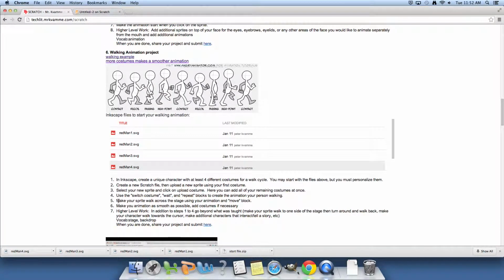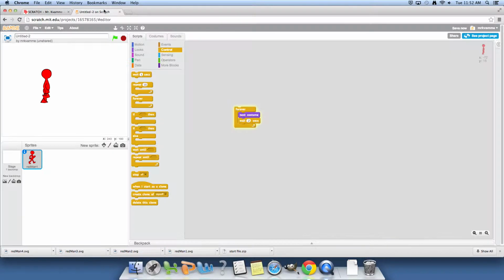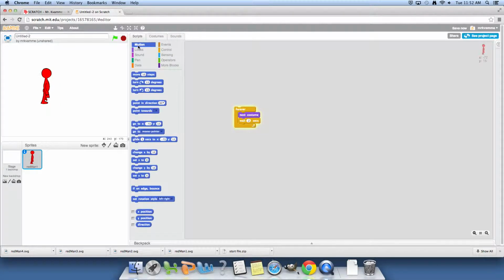Let's see what's next. Make your sprite actually walk across the stage using the animation. So those blocks that we used before, switch, wait, and repeat, and the move block. So if I want to make this guy move across the screen, go back to the motion and let's see, here we go. Move 10 steps, it's the top one. So I want to switch to the next costume, move 10 steps, and then wait. So let's stick that right in the middle there. And now he's walking across the screen.